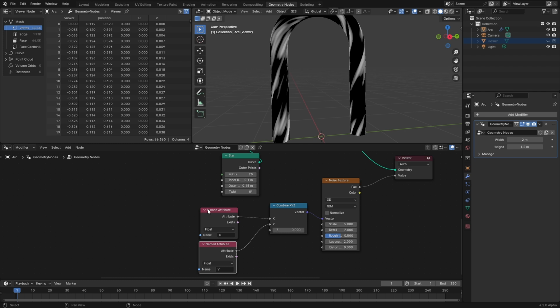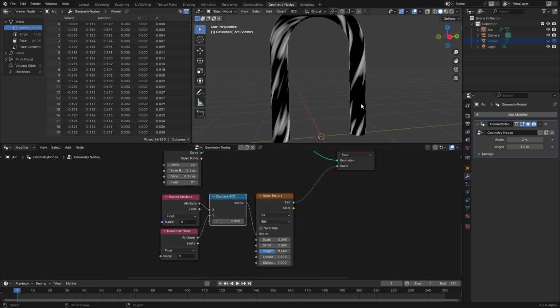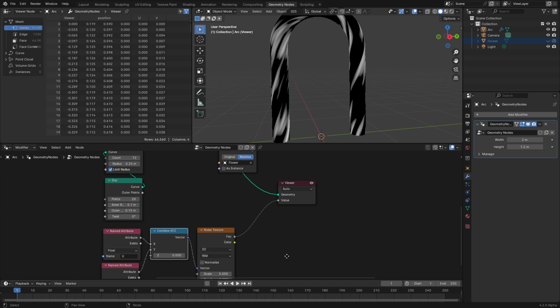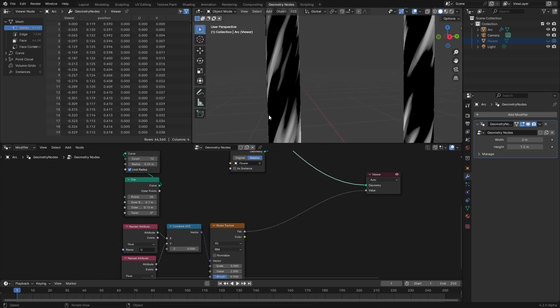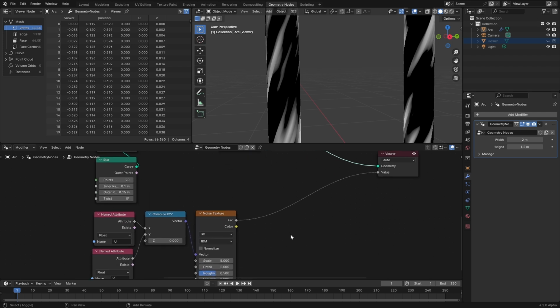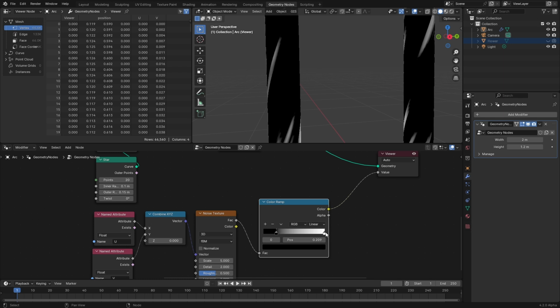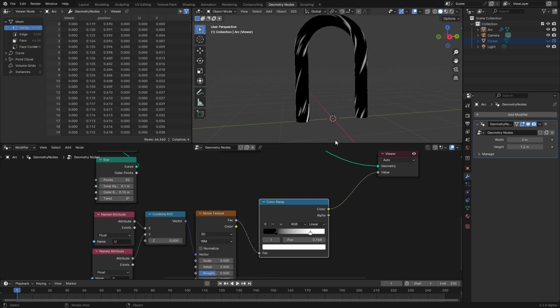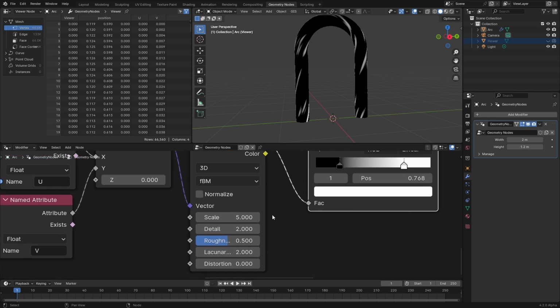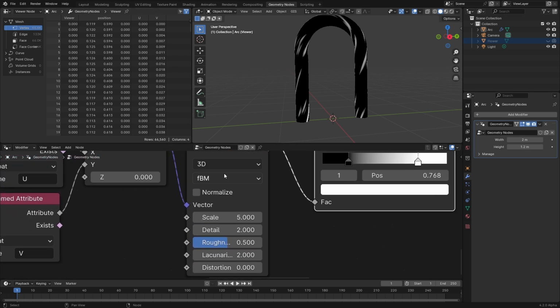Now you can see this noise texture is placed correctly along my shape. Black points mean 0 and white points mean 1. And I can control my scatter flower object by 0 and 1 for scale. But let me modify some things here. Shift A and add color ramp to here, and modify it to have a sharper pattern. And let me change these parameters.